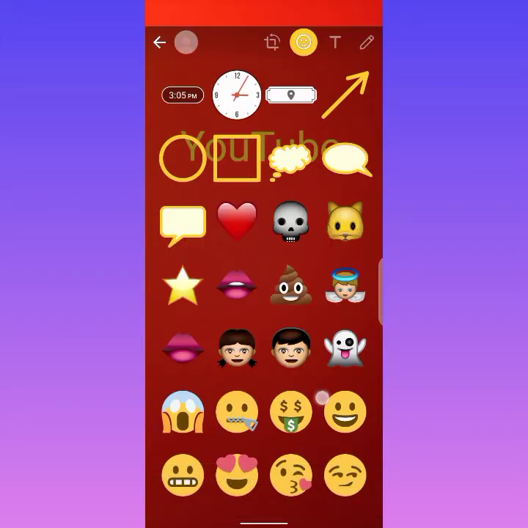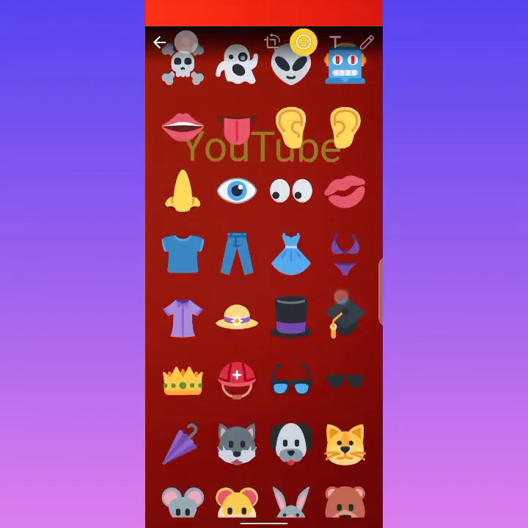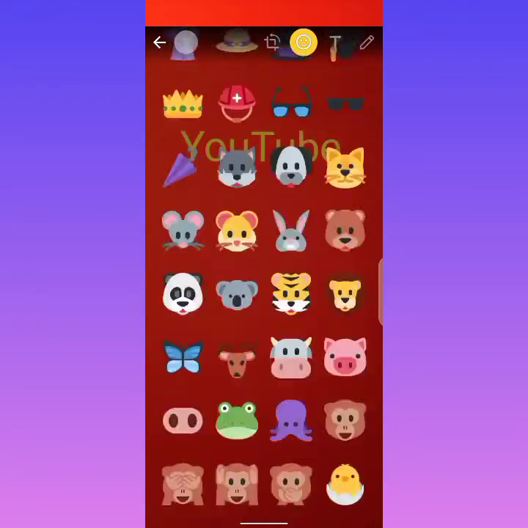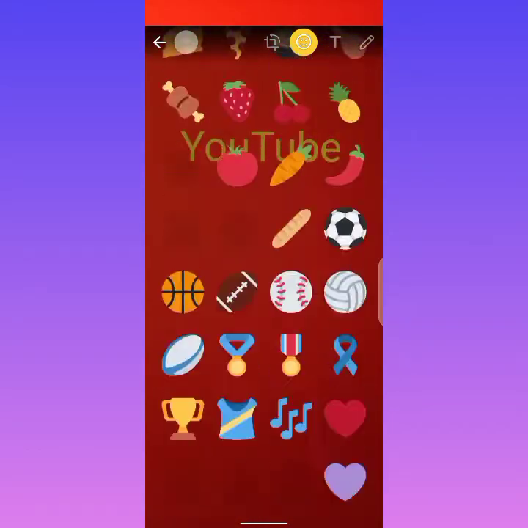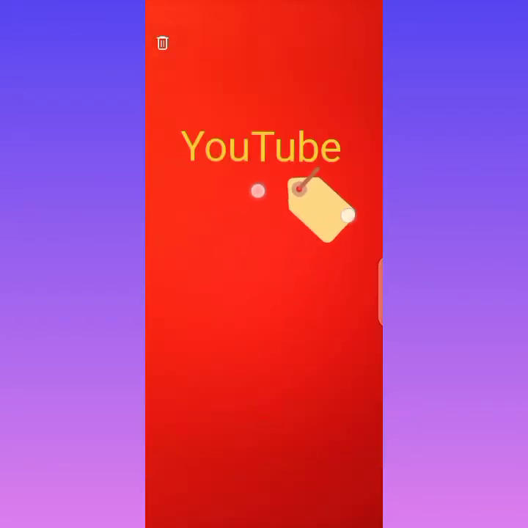Let me add emoji for you to know you can actually add anything you want to add. Let me add. Oh, this one already nice. These are not nice. Let me add this. Let me add this tag to it.